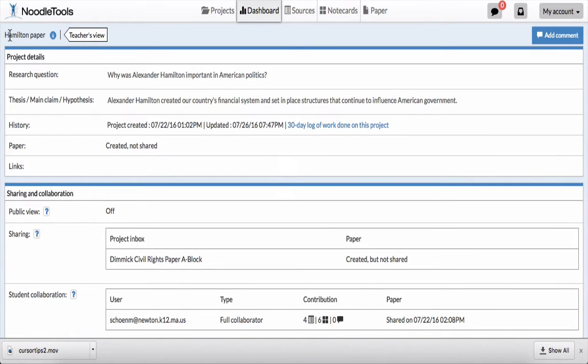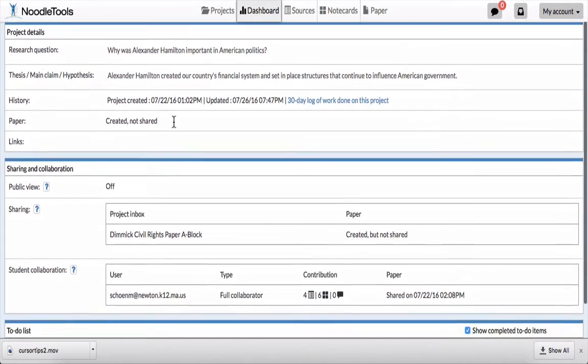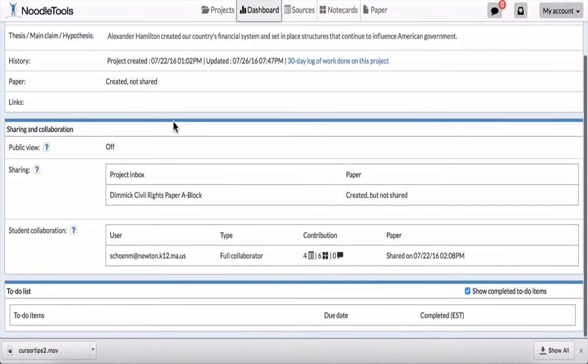I can see at the top it's Hamilton Paper. It takes me to a tab called Dashboard, and this is where there are some basic details about the project. I can see if the student has added a research question or typed one in, it'll be put there. If they have typed in a thesis, main claim, or a hypothesis, it will be typed there, and then some history with date and time information.